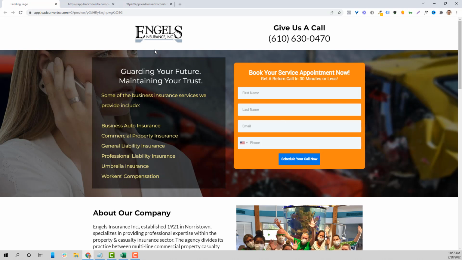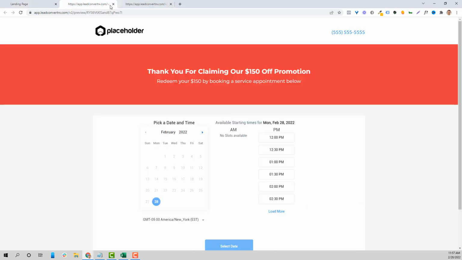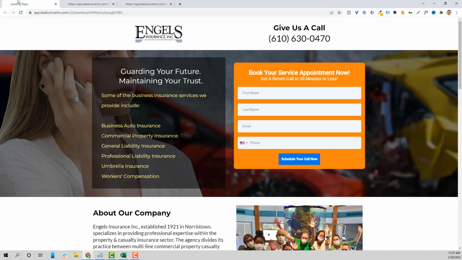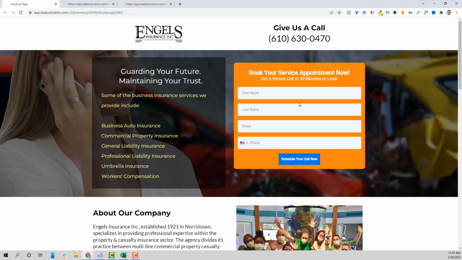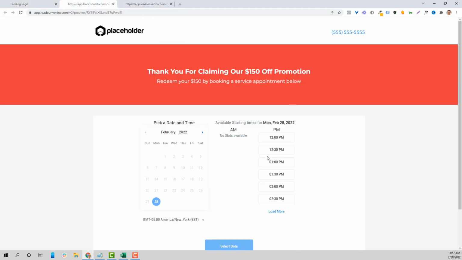Now, one way to step this up a little bit even further is once we know that they haven't booked yet, we can take them directly to this page, this offer. We can reinforce the offer that we had. We don't need to send them back to this landing page. Once we know that they've submitted their information, their name, email address, and phone number, we can start sending them directly to the calendar page.